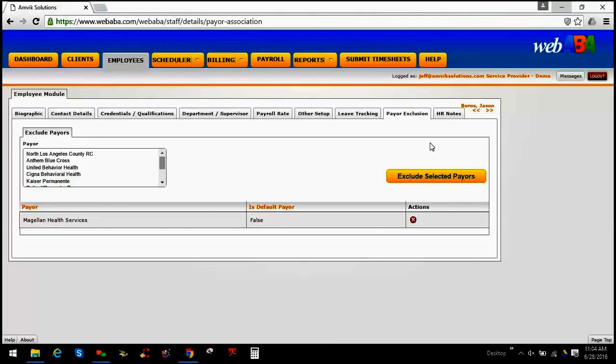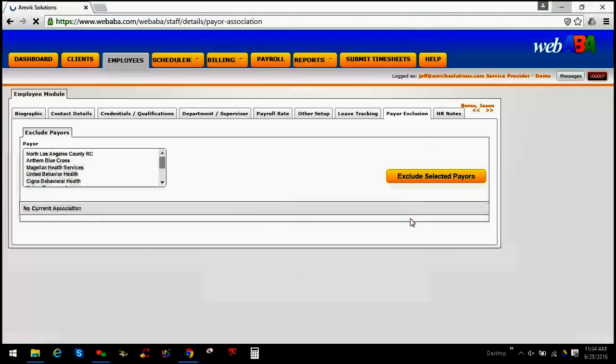This typically definitely will come up with the TRICARE authorizations. You have to wait for your RVTs to be approved to work with TRICARE, so a lot of organizations will use it for that. Once that status changes for an employee and they can work with that funding source, all you have to do is come down here, click the X. That will remove this exclusion. And now if we were in a Magellan authorization, Jason would populate as a choice for us. So very easy to do there.